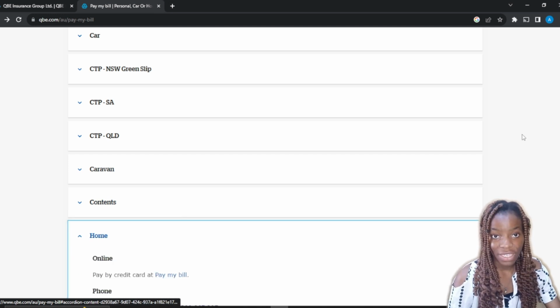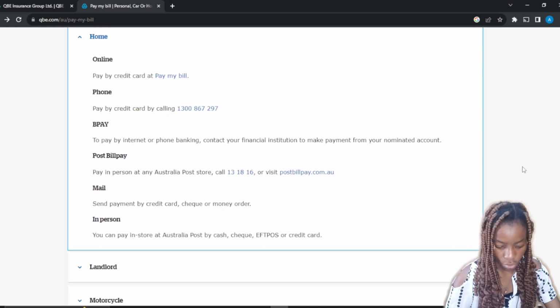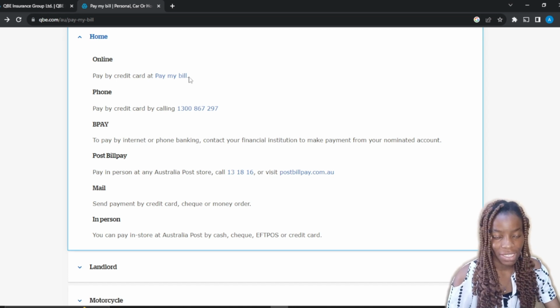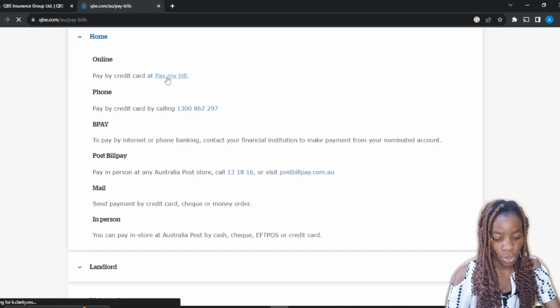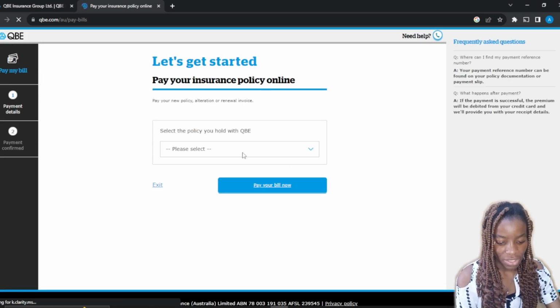All right, so first is car, and then the next is home. So click on home, and I'm going to scroll all the way down and go through the process again. As you can see, it's definitely the same thing, no difference. So pay online, same thing, and by phone, the same thing, post bill pay, and mail, and in person. Okay, so let's say we want to go over the online option again so that we can pay for this home bill. So go ahead and click on pay my bill, and let us see the window it takes us to.